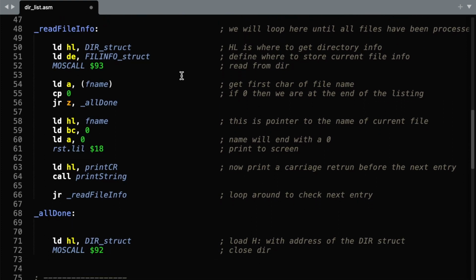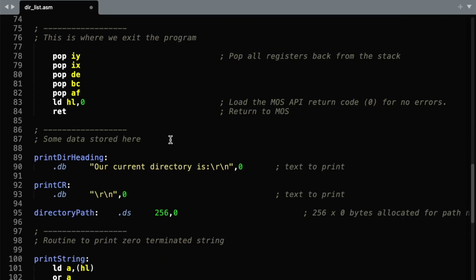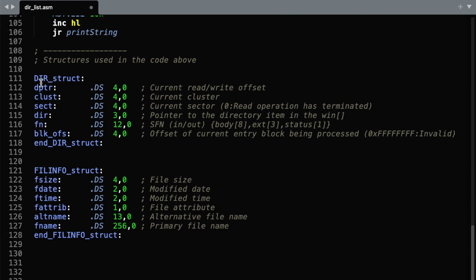So we're then going to go through a loop. We're going to read through that directory structure and it will list every file that's in that directory. We can then decide what to do with any of those files as we wish. We load HL with the structure, and we load DE with a file info structure. If we look further down, this is where those two structures are actually defined. And as you can see, there's simply a space of memory that keeps various attributes of those files or directories.